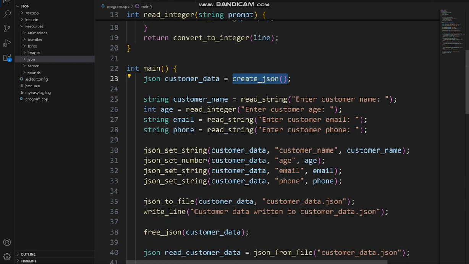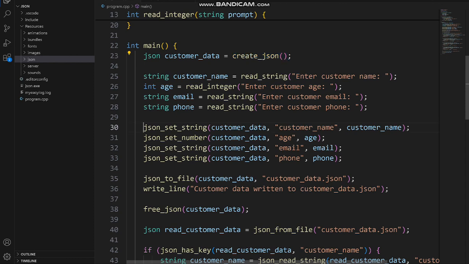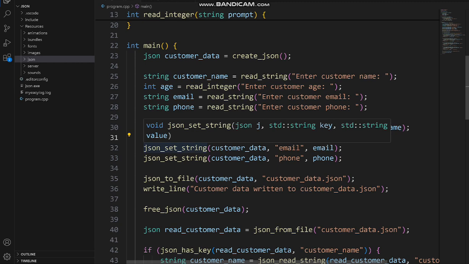Well, after that, we have some variables which save the user input. And then the program will use the JSON set string and JSON set number, as you can see here, to assign values to keys like name, age, email, and phone, based on the user input.